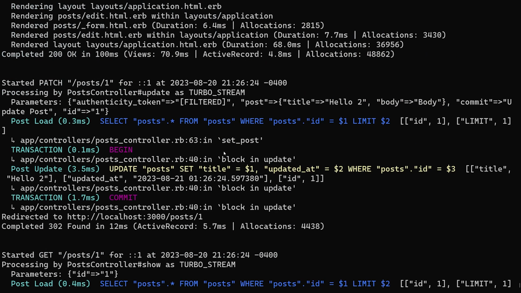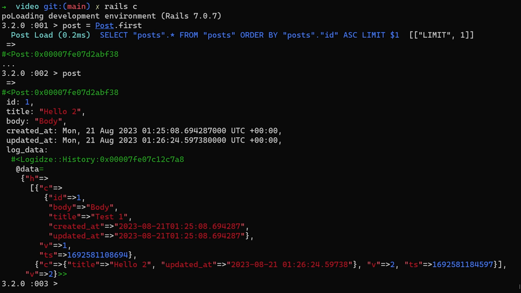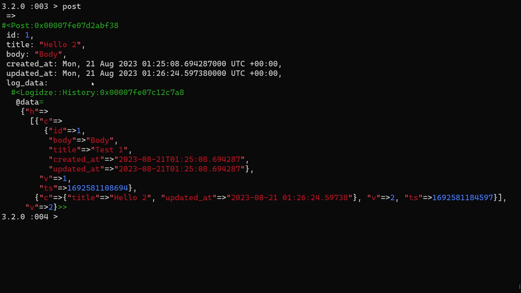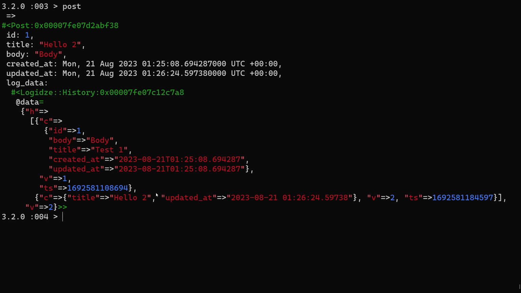Now if we check the update right here, we can see that we have a couple things being updated, but you'll see the log data wasn't touched here, which is a little strange, but also a little deceptive. Because if we come into our Rails C, we can do post equals Post.first again, we can do a post, and then we can hopefully see that our post now has hello two as the title. And right here, we can see we have the body set to body, the title set to test one, with another one down here that has a title set to hello two. So we do have two different versions being tracked here.